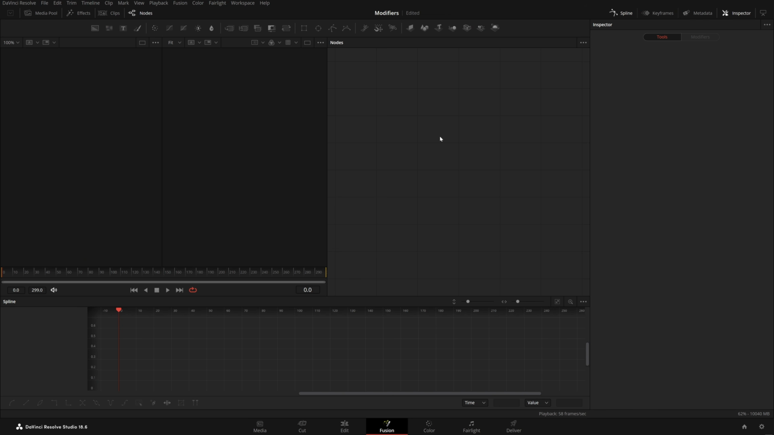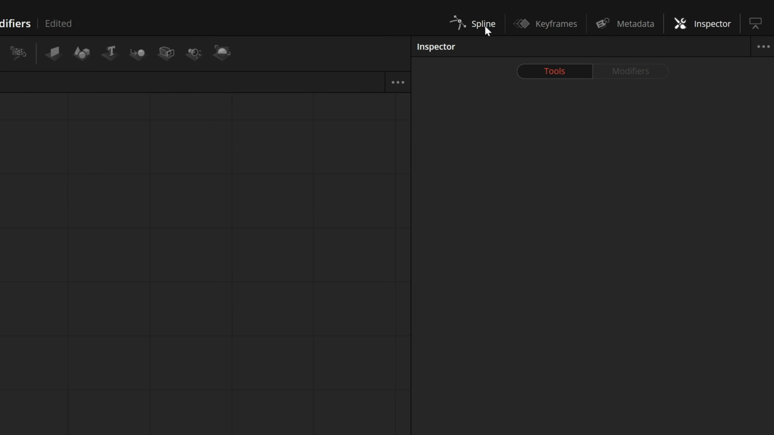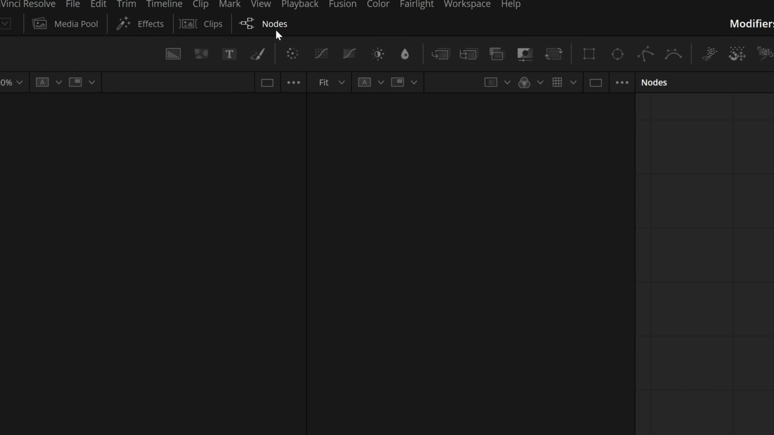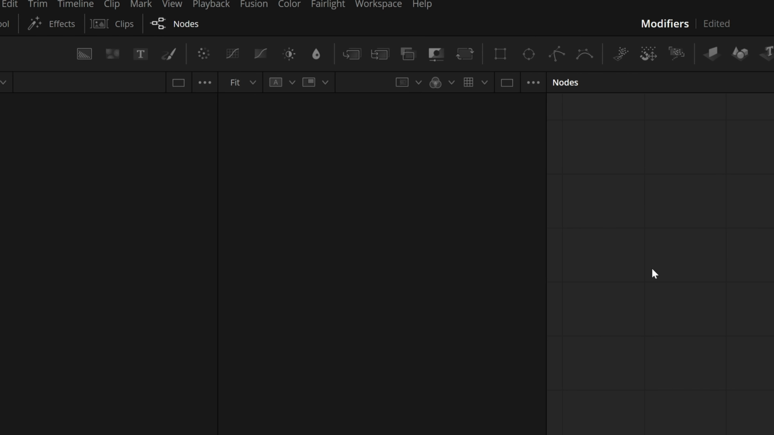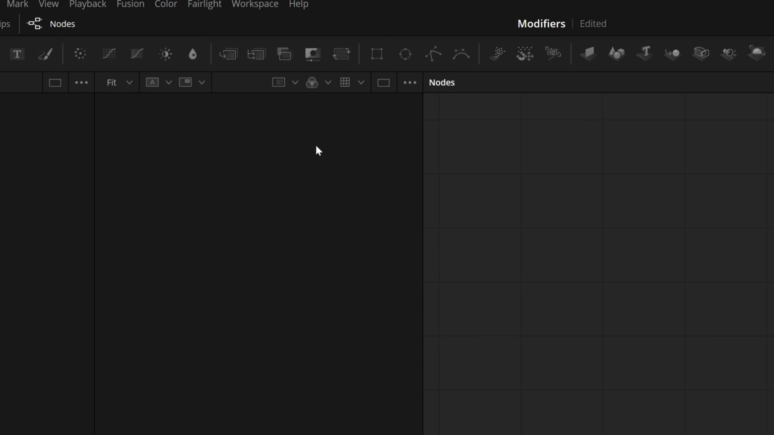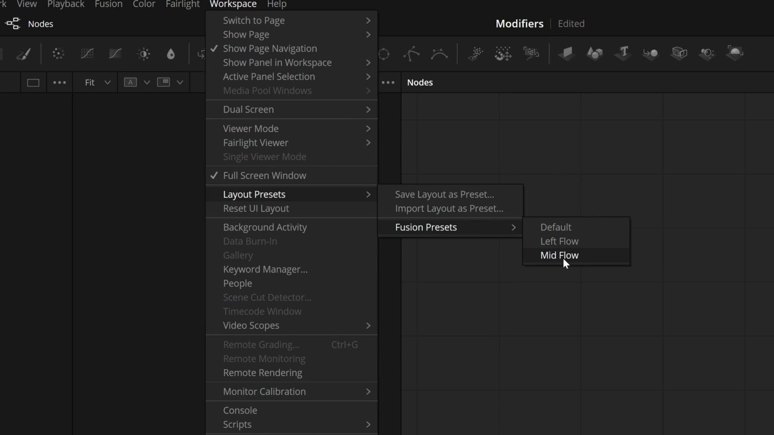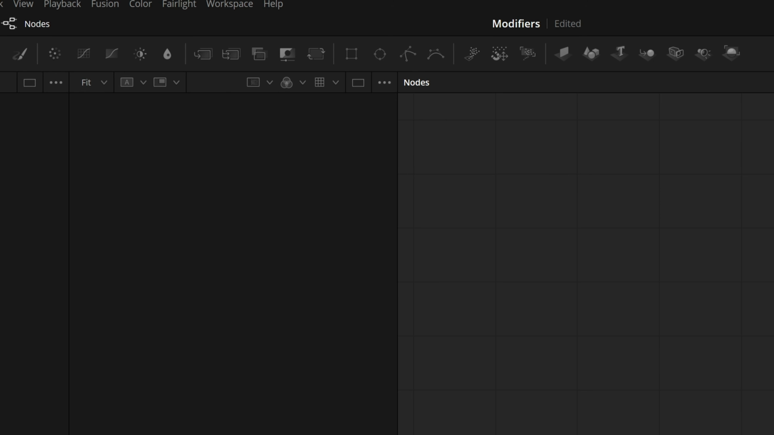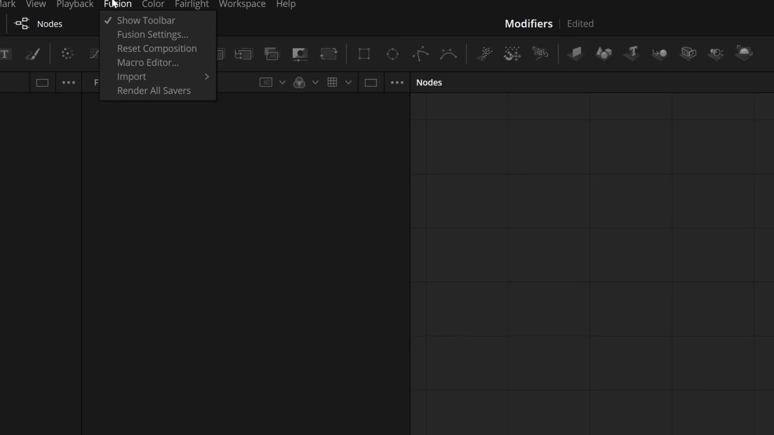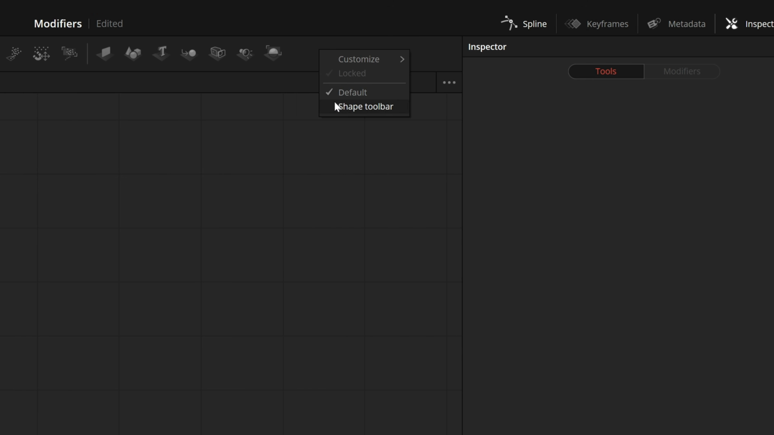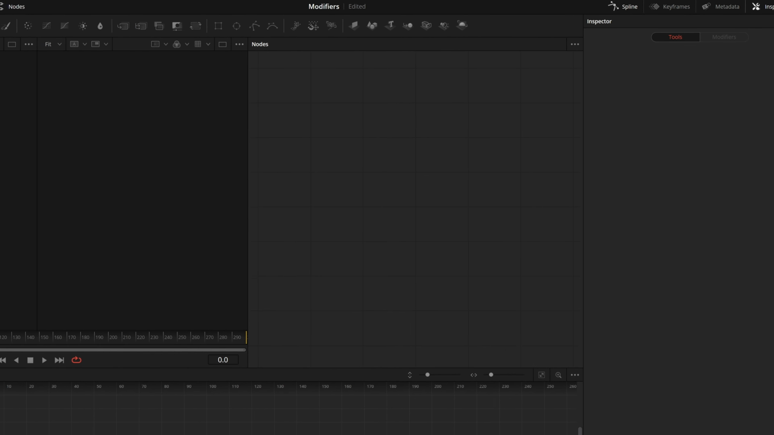Now, I'm already on my Fusion page. I have some things set up: my spline is turned on, inspector is turned on, nodes is turned on. But my workspace might be a little bit different from yours. So go to Workspace, there are presets, in Fusion presets, change it to Mid-flow, and you'll have the same workspace as mine. Just enable the spline too. If you don't have your toolbar enabled, go to Fusion, check show toolbar and right click on default, and you'll have something similar.